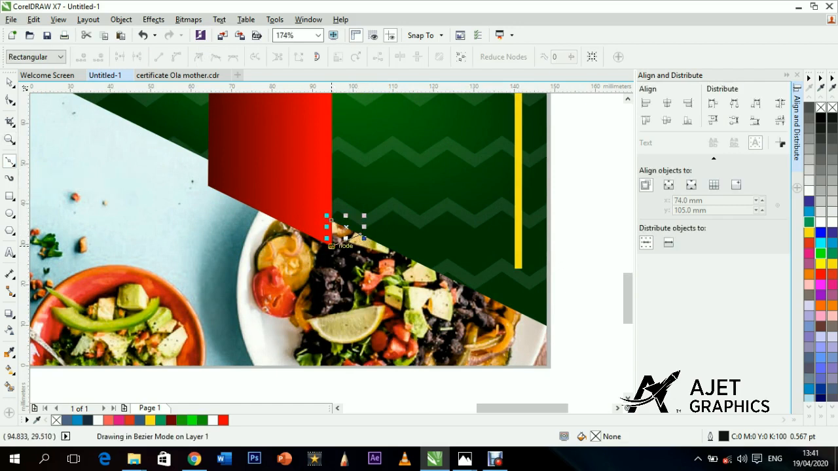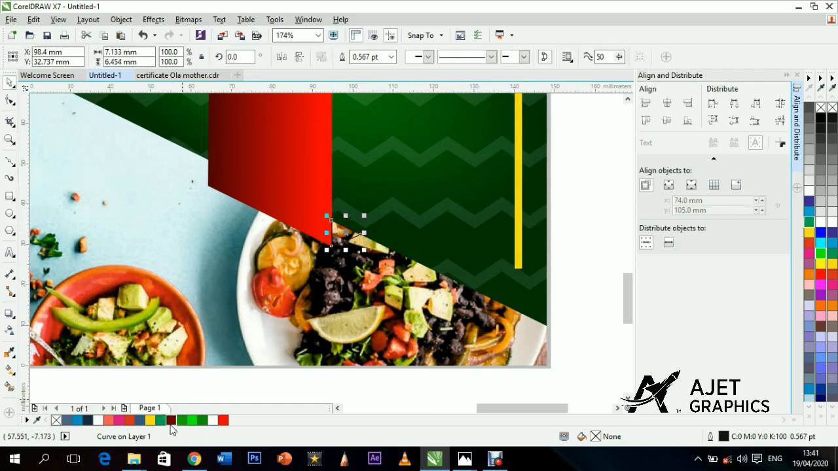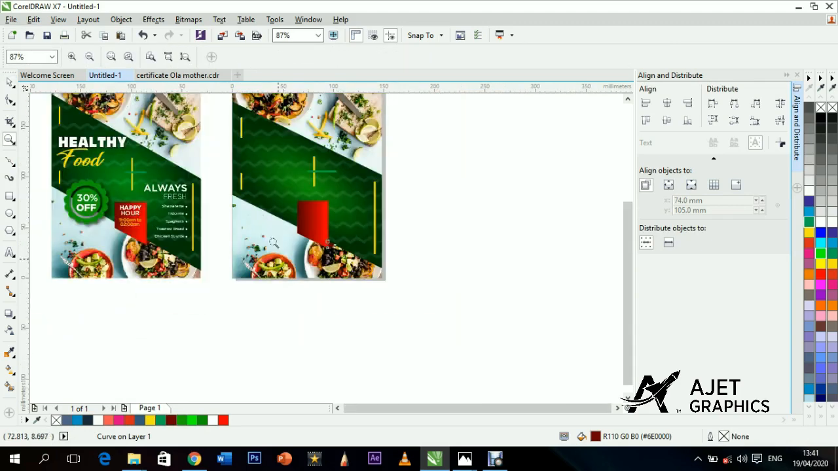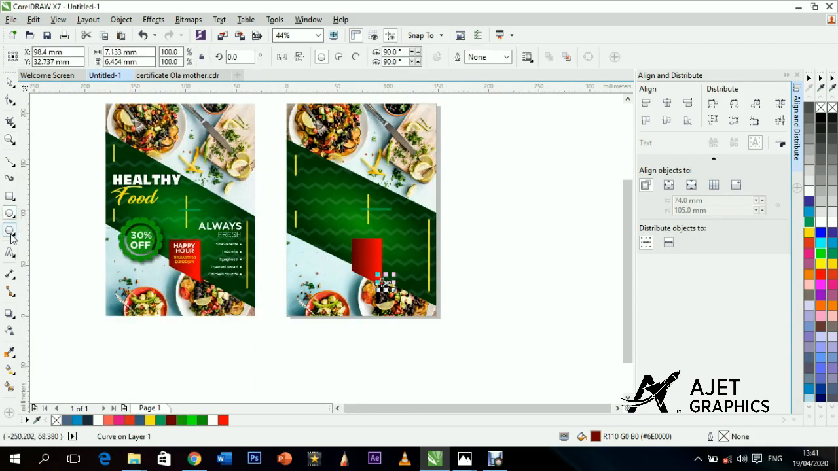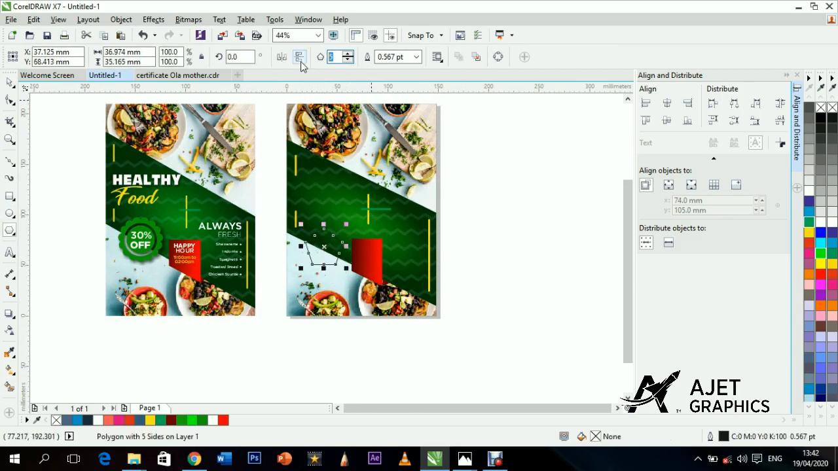You draw with your Bezier tool, then you fill it with deep red and then a dark red. So the next thing to do is to draw with your polygon tool. With the polygon tool, you are going to increase the size to 15 number of sides.